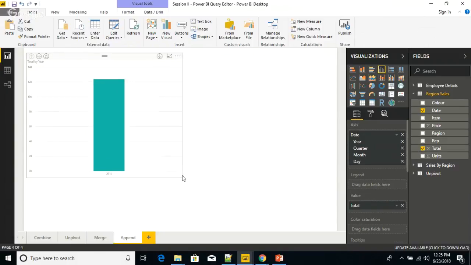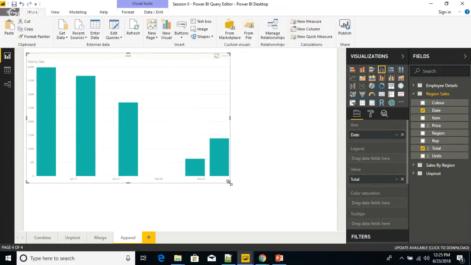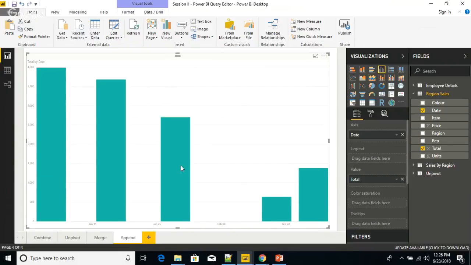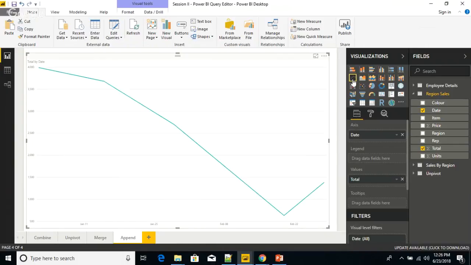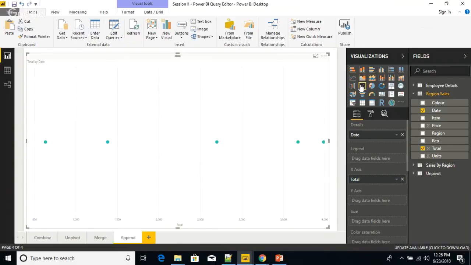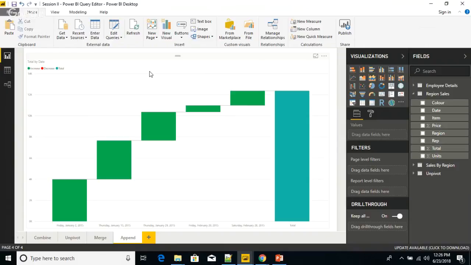So if you see here, what is the different data set? Let me make it by date to have different bars to see the data. On Jan 29, 2015, we made total sales of 2,698. If you want a line chart, you can make a line chart. You can make an area chart, a scatter chart, a waterfall chart. So you can do multiple visualizations.